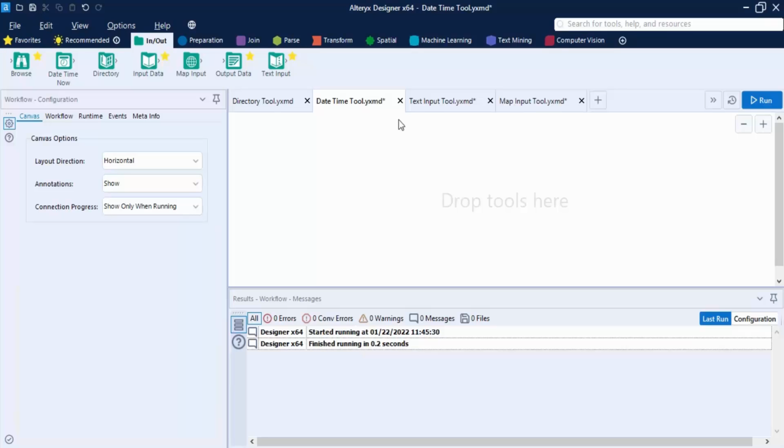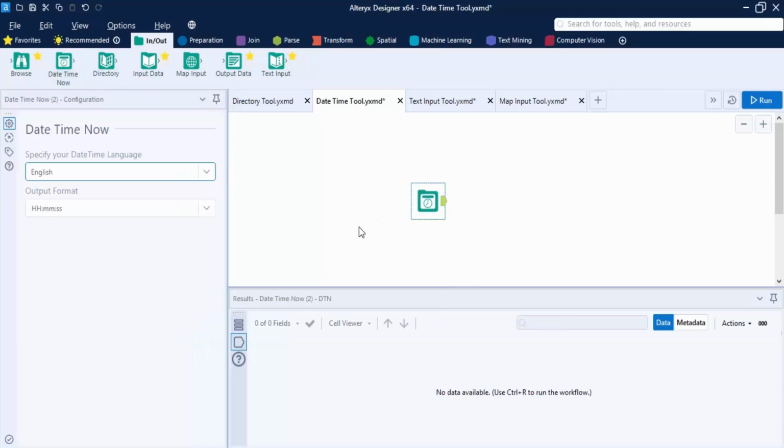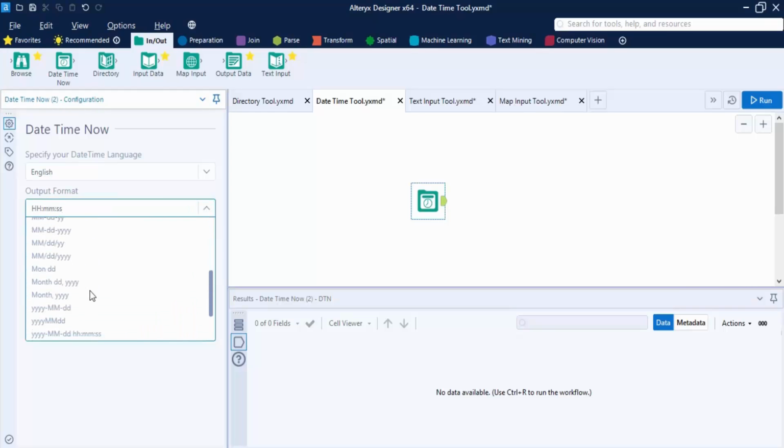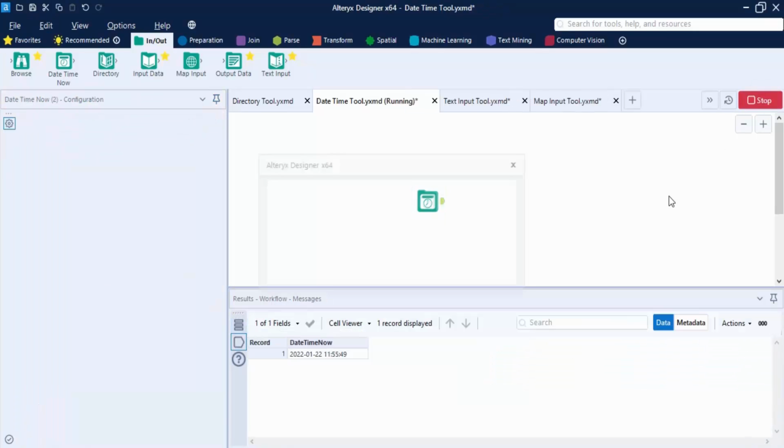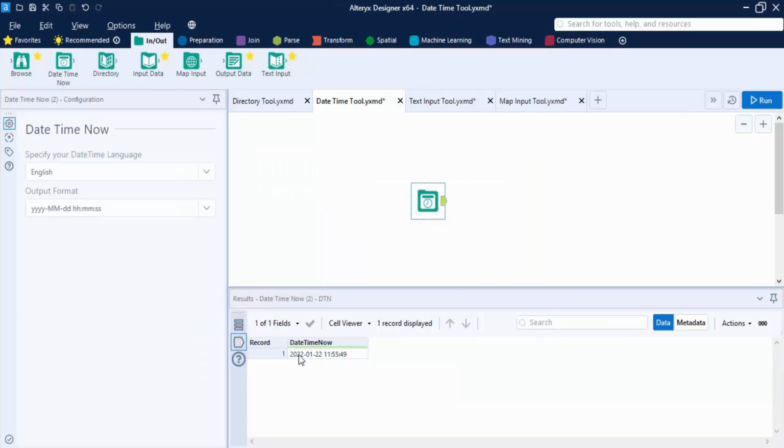Okay, so let's bring in this tool. This is the date time now tool. Over here it requires us to specify two things: the language in which we want the date and time, and the format in which we want, that is the output format. Let's get the format like this, where I'm getting the date as well as the time. Now click on run or use the shortcut Ctrl R. So we would be getting a column with today's date and the time at which this was run.